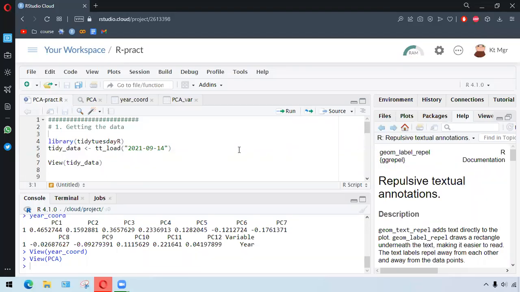Hello, everyone. We are trying to do PCA, which stands for Principal Component Analysis. Principal Component Analysis is used to reduce the dimensions of variables.